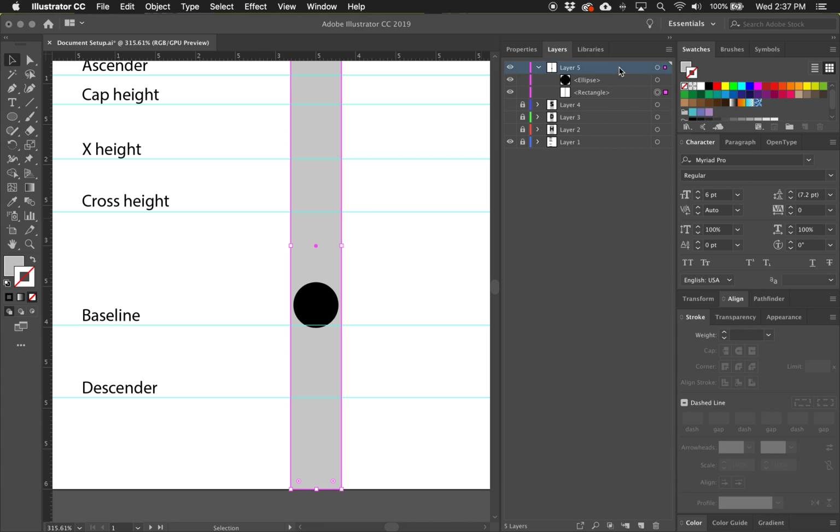So I'm just going to go ahead and copy everything on this layer and give myself a new layer and just paste it in. Paste it in. Come on. There we go. Okay, and I've got the period, so I'm going to lock that layer, and I'm going to hide that layer.